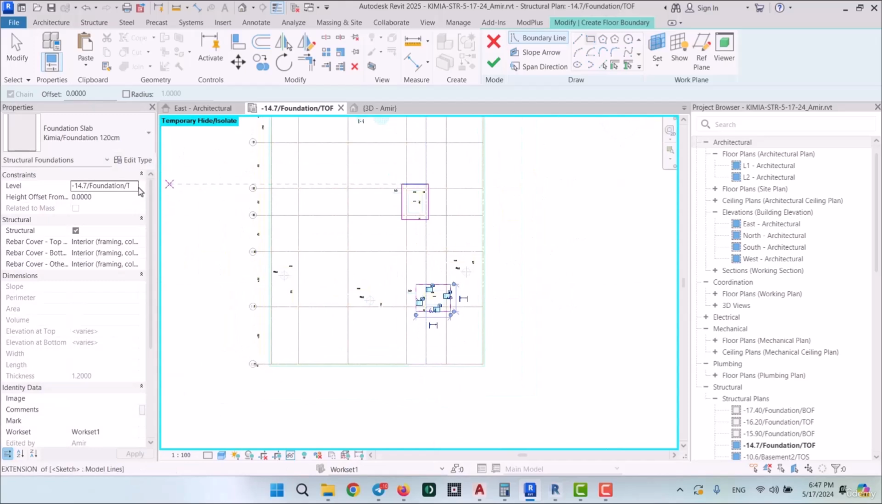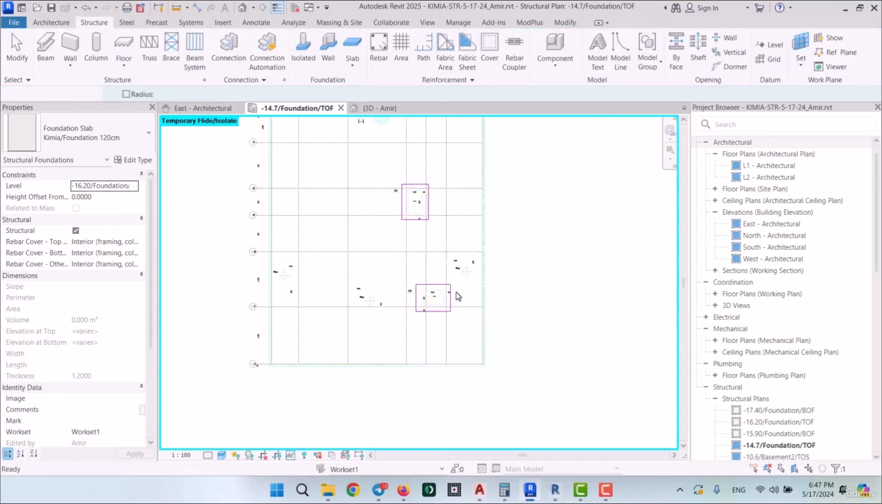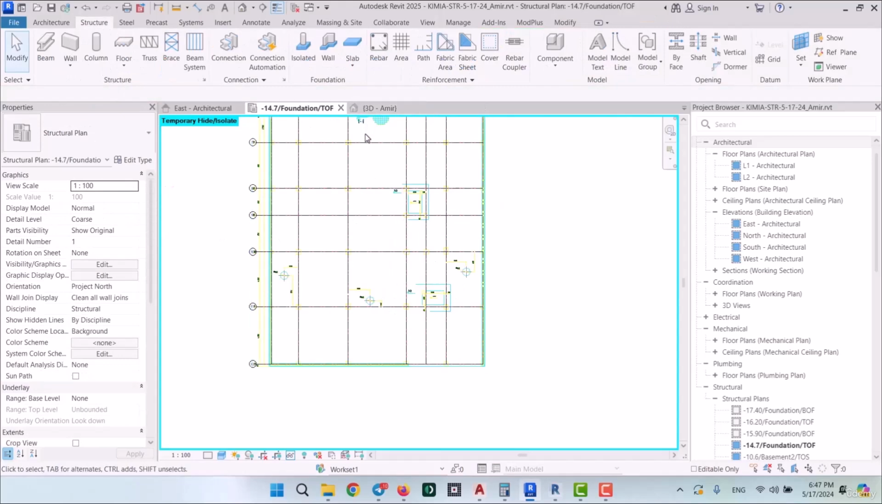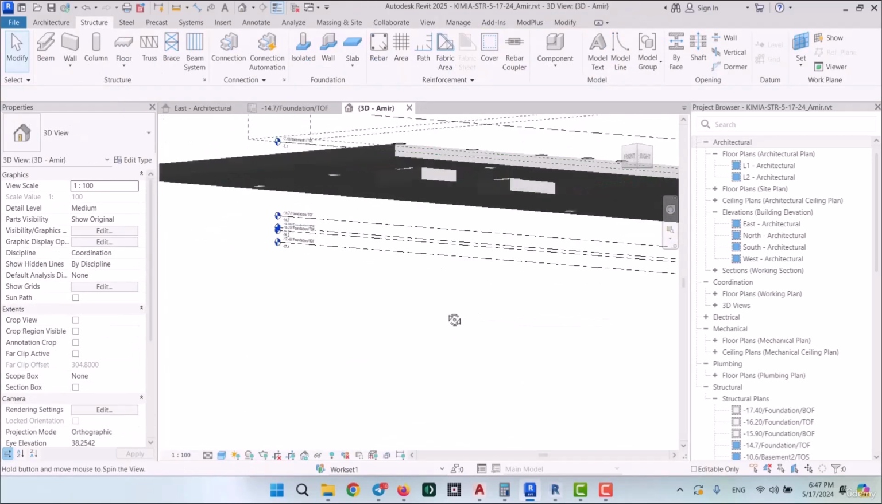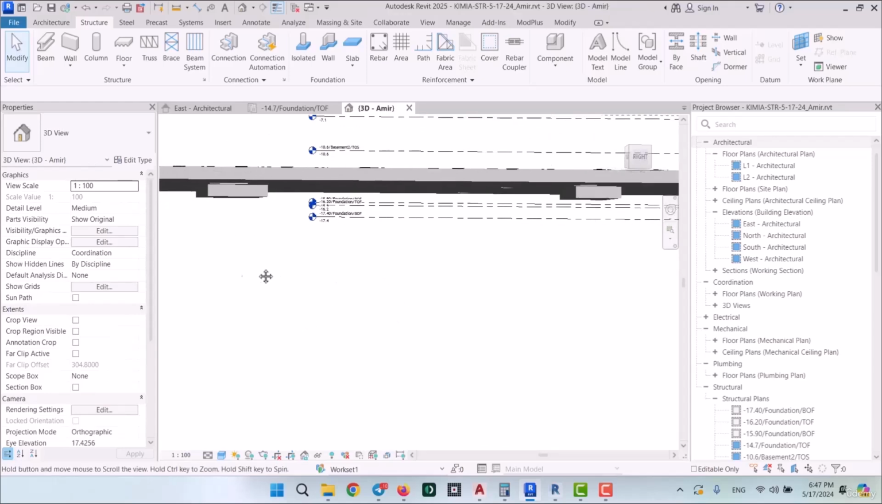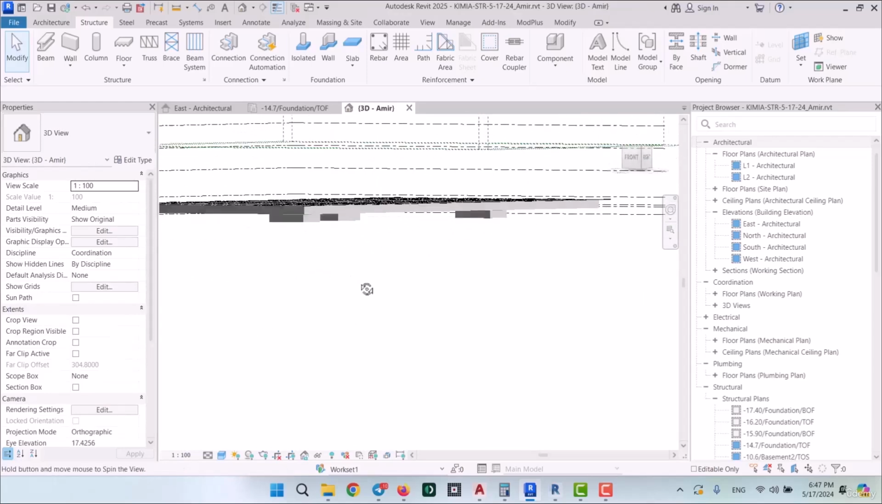Now I'm going to assign them to the level negative 16.20. Then click on the green check mark to confirm. I'm going to also unhide the foundation. Now let's go check it out in 3D. And this is how it's turned out. We've got 3 elevator shafts.